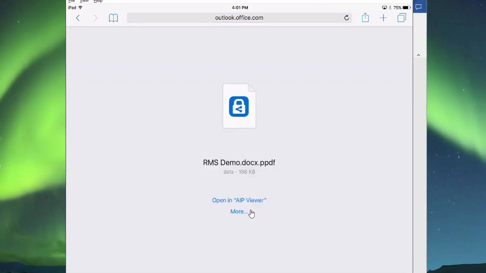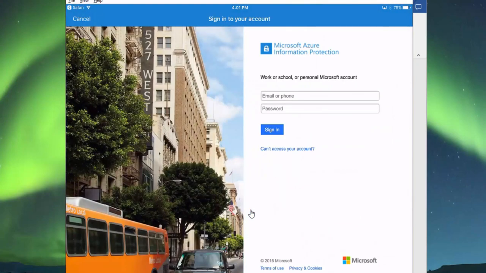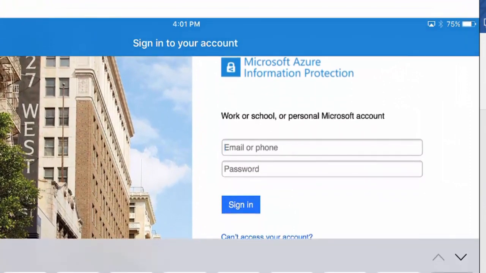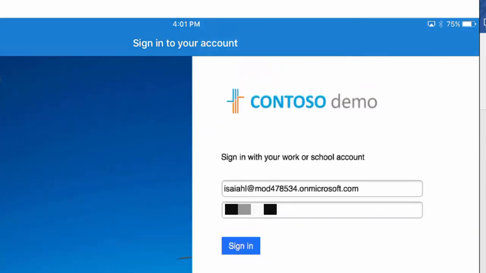So you notice I have the option to open this in the AIP viewer, which is what we now call the Azure Information Protection Viewer, used to be known as the RMS sharing app. So we'll open this in the AIP viewer. It'll launch Azure Information Protection Viewer, and then we type in our username. In this case, I've saved it. We type in our password. And sign in.